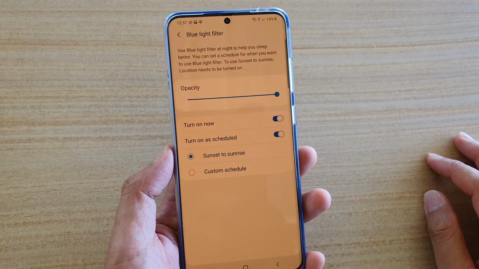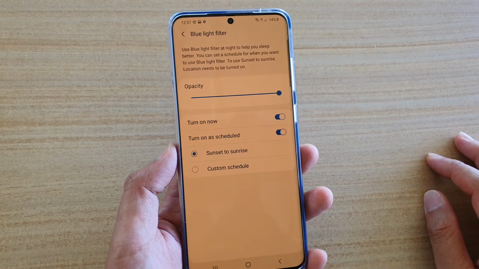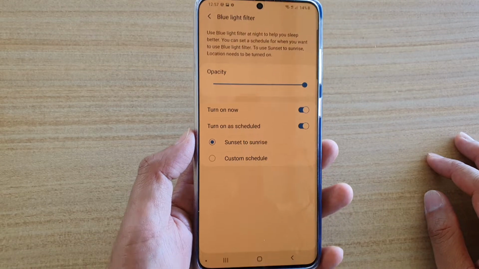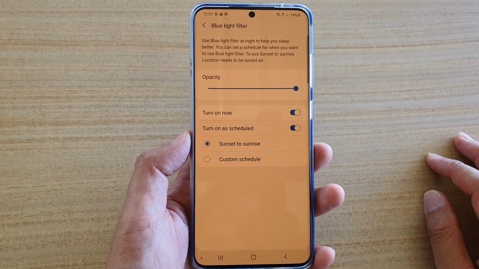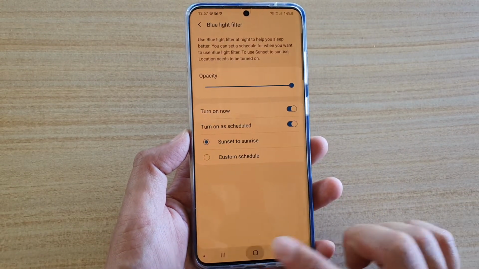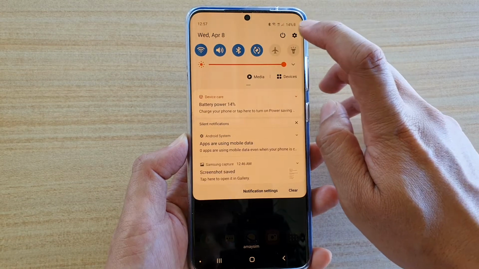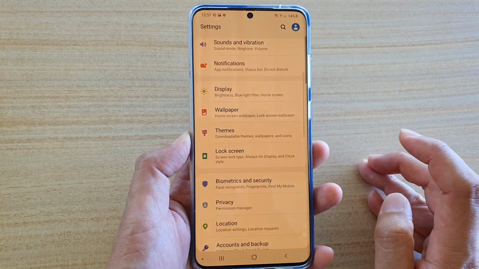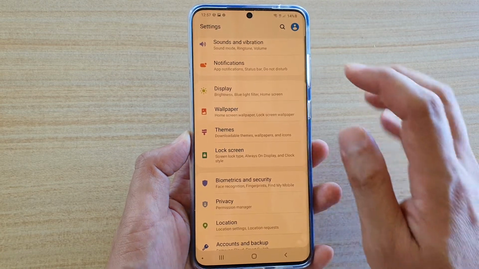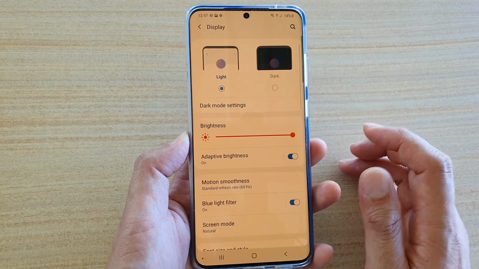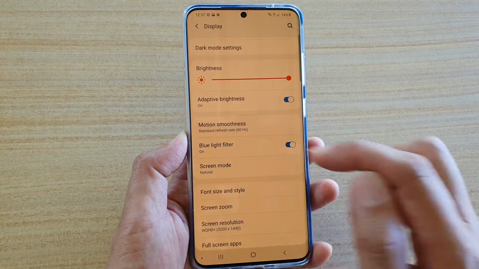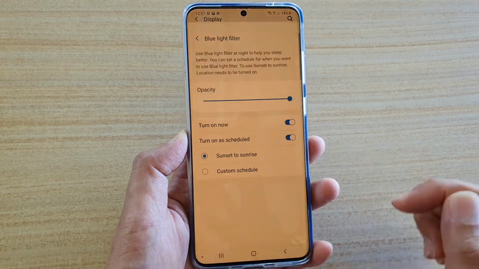How to adjust or change the blue light filter opacity on the Samsung Galaxy S20, S20 Plus, or the S20 Ultra. First, tap on the home key to go back to your home screen. Then swipe down at the top and tap on the settings icon. Next, tap on display. Then go down and tap on blue light filter on the left hand side here.